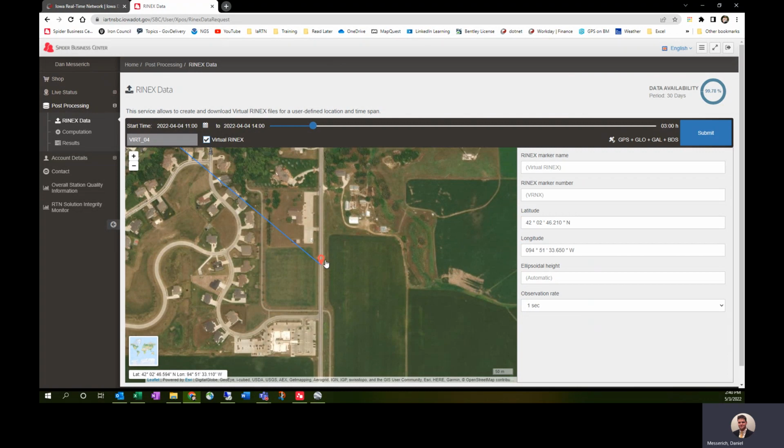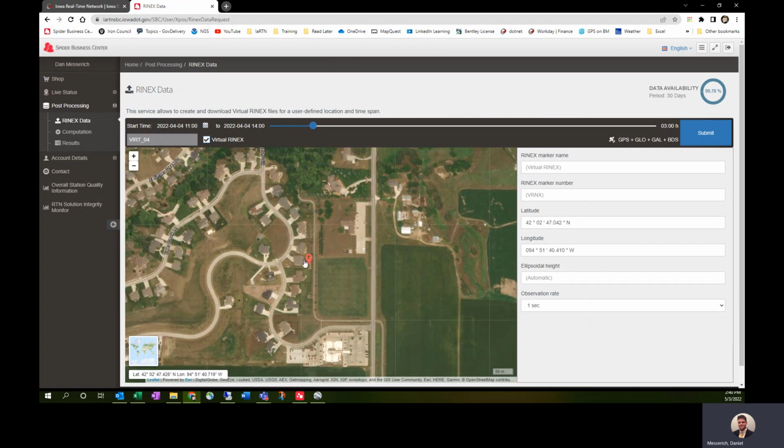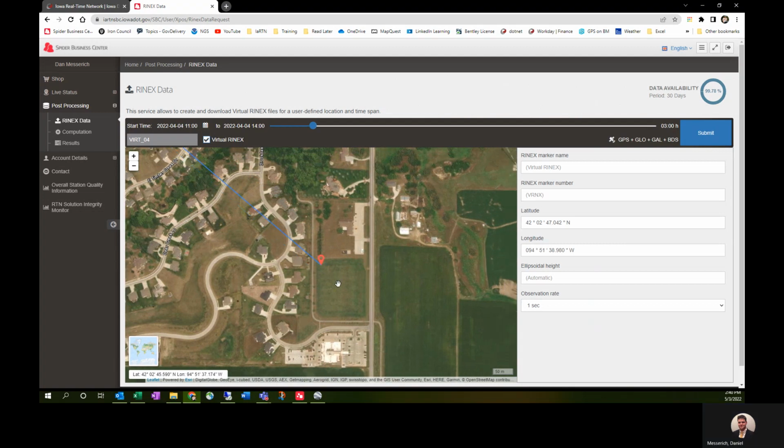And as you can see, that drops in a pin. You can move it to wherever you want to move it to. I'm going to put it in the middle of my project. Just for this example, it's up to you as to where you want to put it at, but I would assume putting it in the middle of your control points would be the best solution. Then we're going to give the point a name. It's totally up to you what to name it. And I'm going to keep it at 1 second observation rate. I mean, this is a pretty small site, so it shouldn't be too much of a storage hog if you keep it at 1 second.